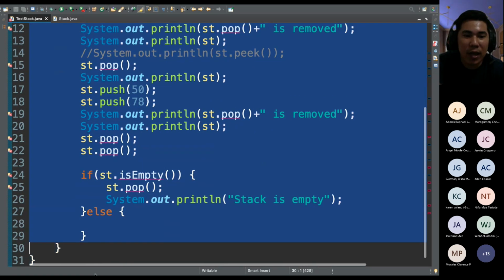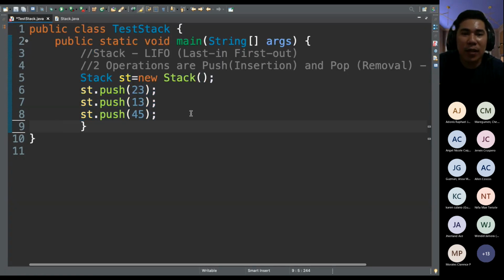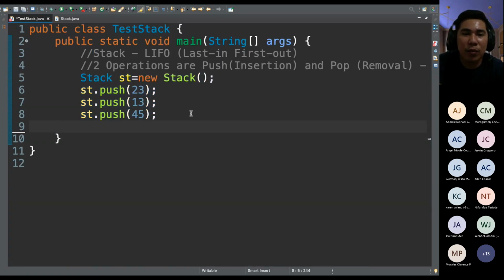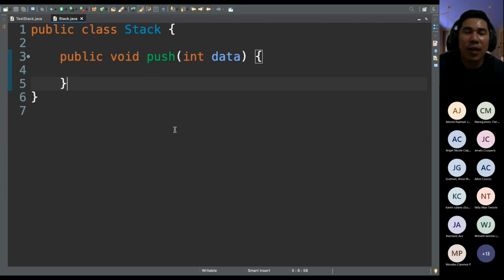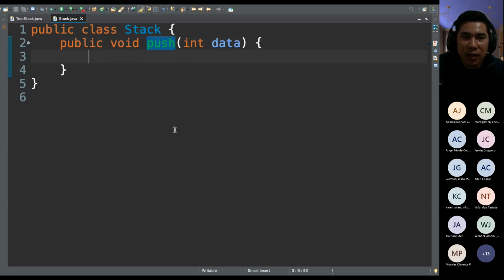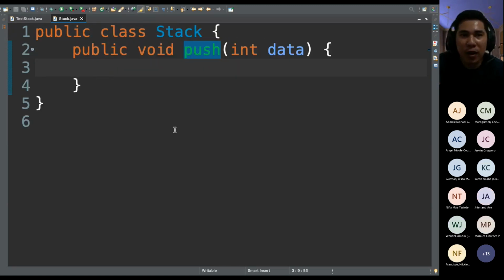So I'm showing you that we are now simulating the push and pop, or the stack itself, without using the existing one. Simulate means we reverse engineer a user-defined class. So that's the idea of OOP: we create our own encapsulated class, we create our own ADT.